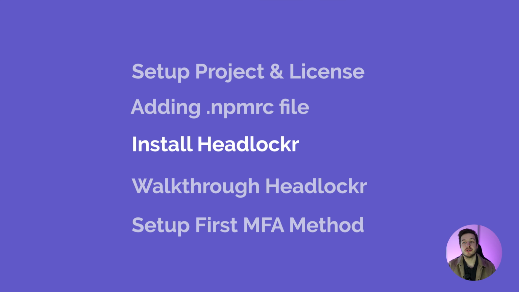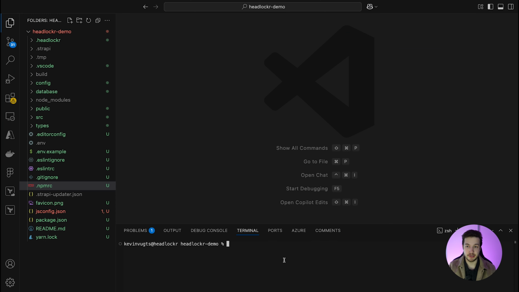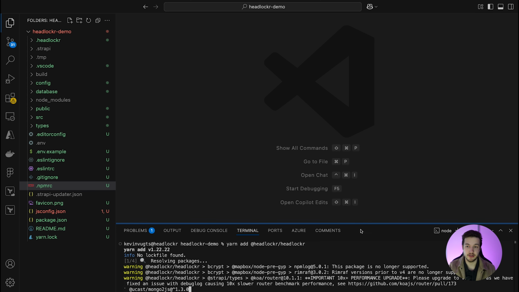Alright, step 2 is to install the npm Headlockr package. Let's go ahead and install by running the following command. Yarn add headlockr/headlockr. If everything was set up correctly, Headlockr will now start to download it to your Strapi project.